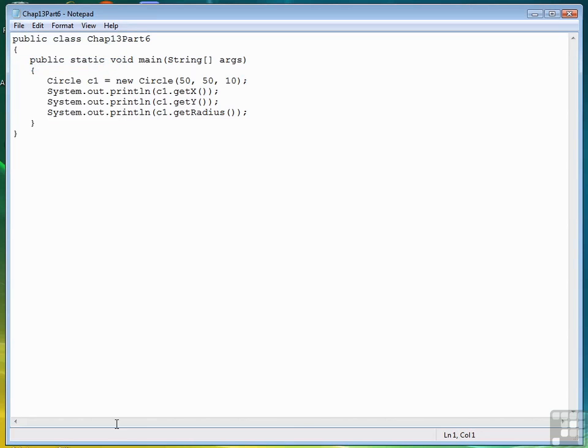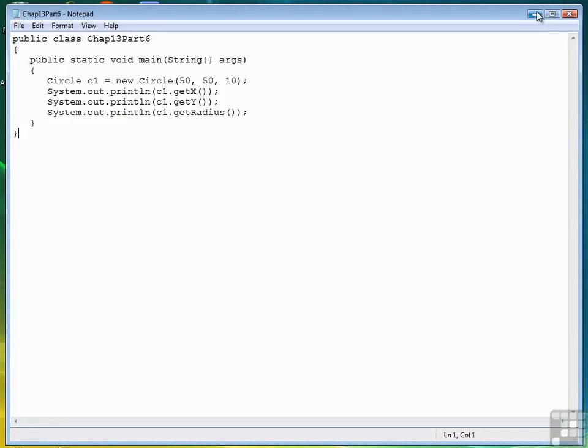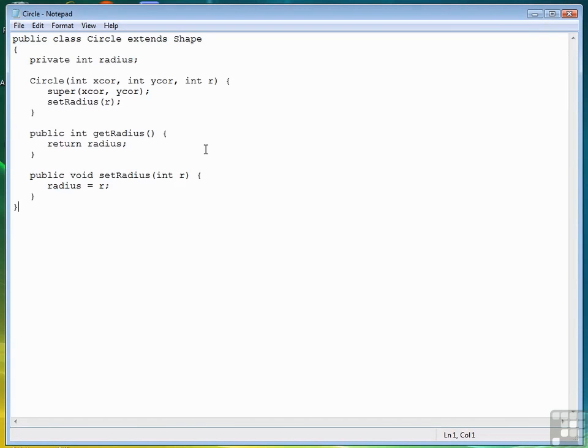So we'll save this file, compile the test program, and then run it. So we see that our x coordinate is 50, our y coordinate is 50, and the radius is 10. So that wraps up our discussion of inheritance.